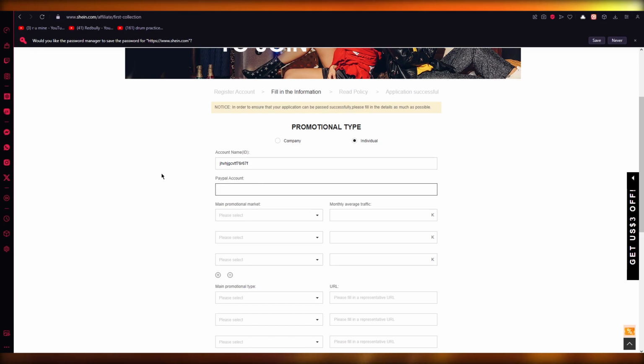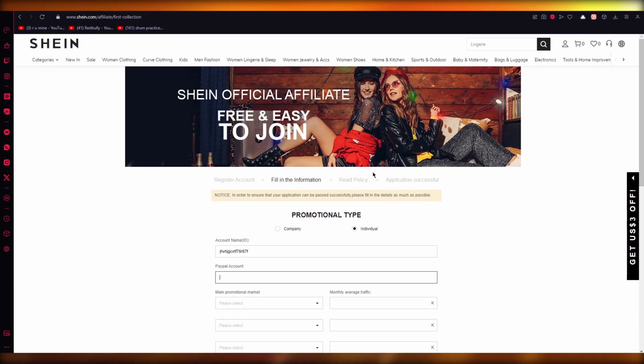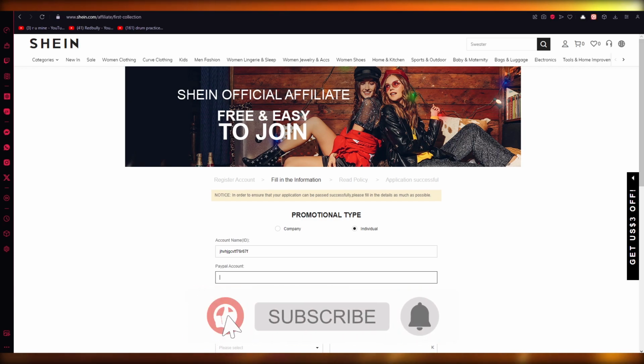You're going to choose where you're going to promote the market, where you're going to put in your average traffic, your URL and everything. You're going to read the policy, and then finally your application will be successful. That's how easy and simple it is to actually sign up for Shein affiliate.